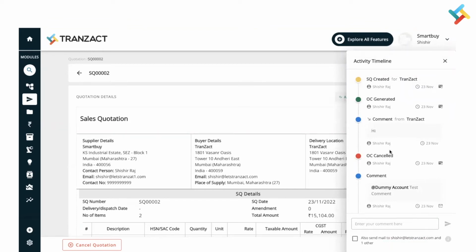All the email replies will come here. Suppose on your quotation, if any buyer has replied, that particular comment will get captured here. Also you can tag any of your team members, post a comment, and send an email directly from this event timeline, activity timeline.